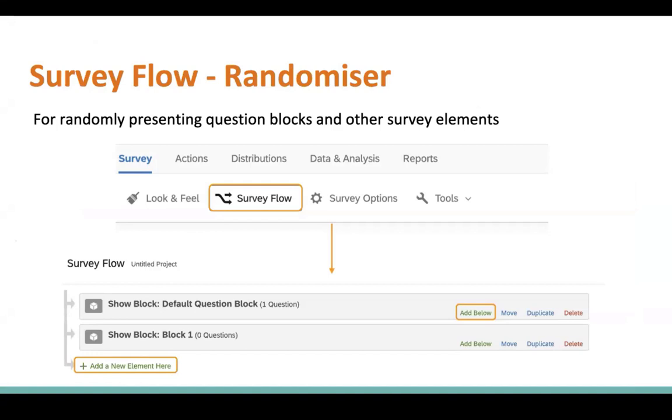In order to do so, you have to use the survey flow randomizer. And as said previously, this is for randomly presenting question blocks or other survey elements. So what you want to do is go to the top part of the questionnaire and click on Survey Flow. Once you've done that, a window with all your blocks and elements would show up. And to add the randomizer, you just have to click on Add Below in either your block or click on Add a New Element Here under your blocks.